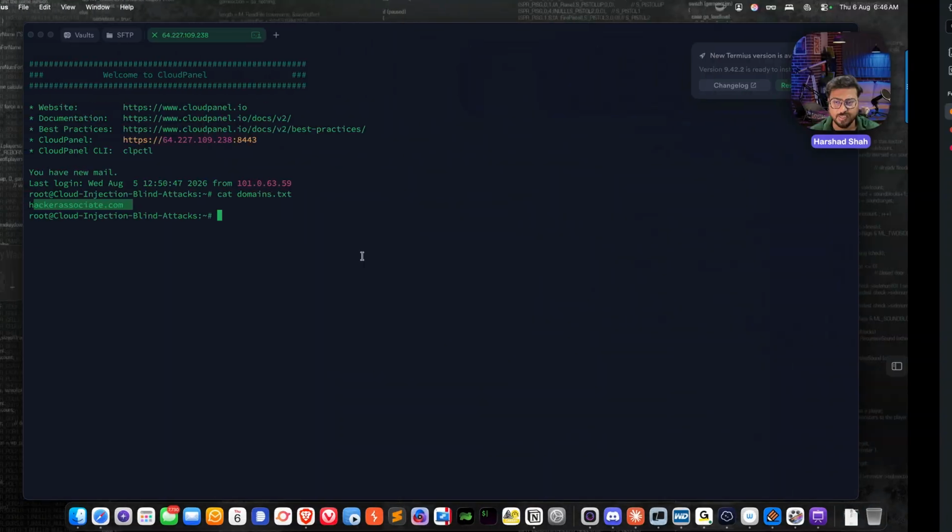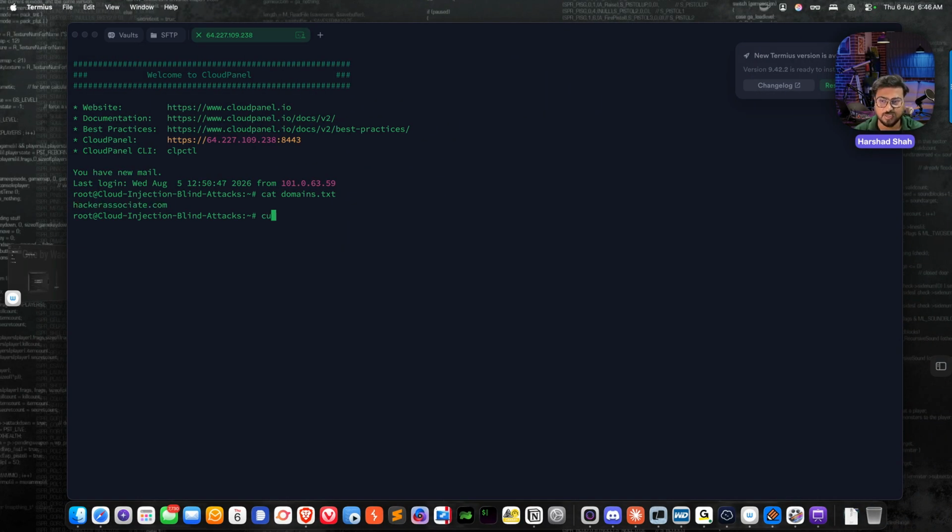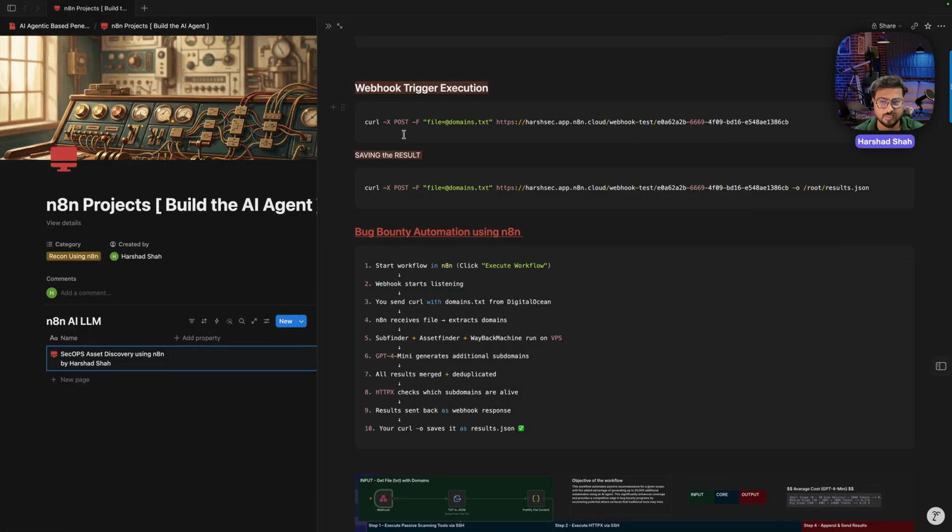So let's start. I need to trigger it. When I use the curl command, this is the command we will be using. I'm going to send a POST request, and this is exactly the file I'm transferring, and this is the instance of N8n.